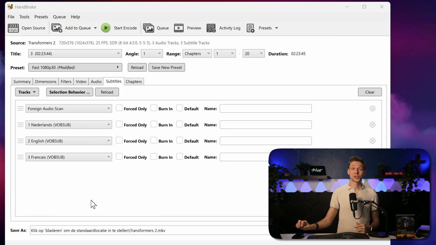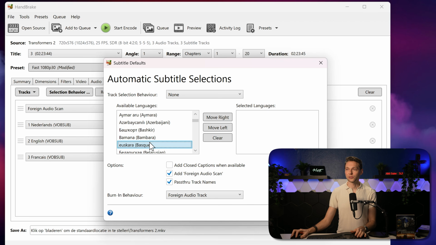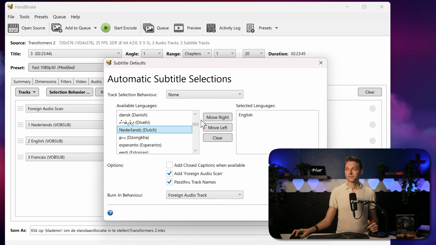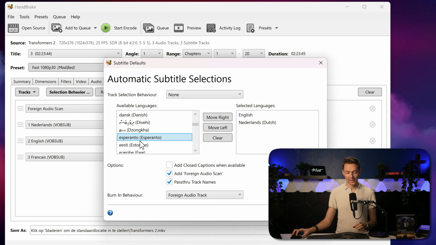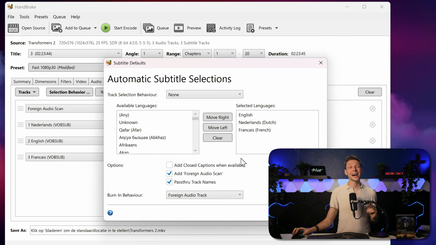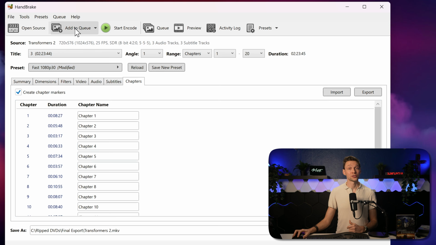If you have a big list and you don't want to do this manually, you can also press over here selection behavior and you can do any languages. You go to English, for example, and you press on move right. We go to Dutch and also press on move right, and then finally to French, also move right. Then you have these three automatically always selected in the entire batch. And then also add foreign audio scan and press through track names. Burn in behavior, make sure to put this on none and press on save. Beautiful. Alright, great. Then once you're done, we press over here on add to queue.